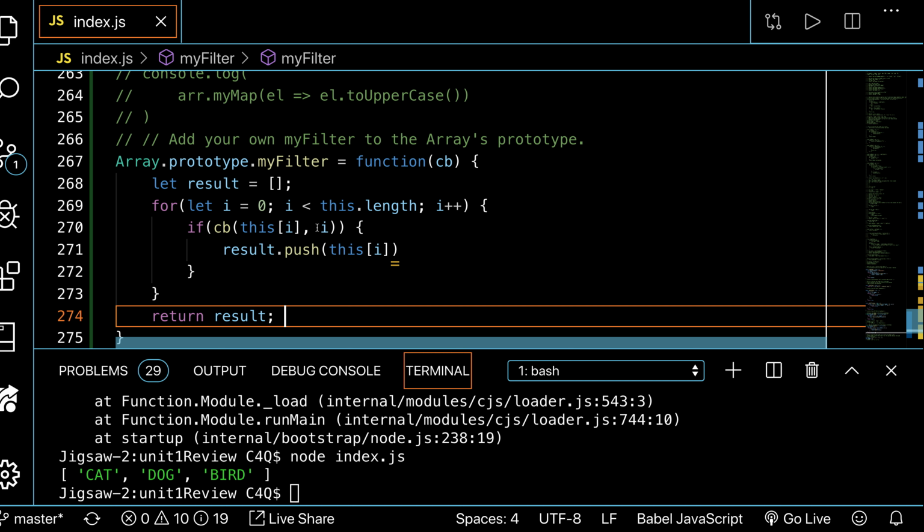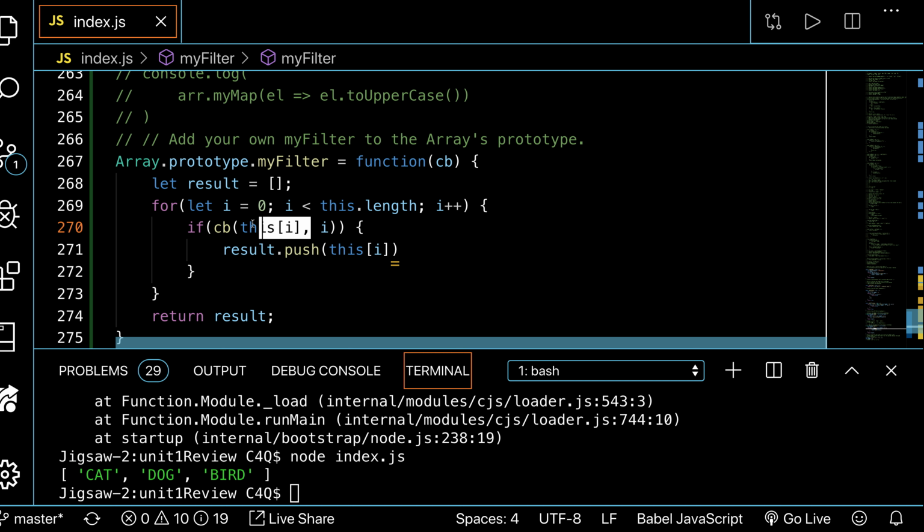Like how we have this at I. So this is the element that I'm passing into the callback, and this is the index that I'm passing into the callback. This is not required, right? But if you want to make it more like the real filter, because all of those have an optional I. Now we have it, and I can show you what I mean.